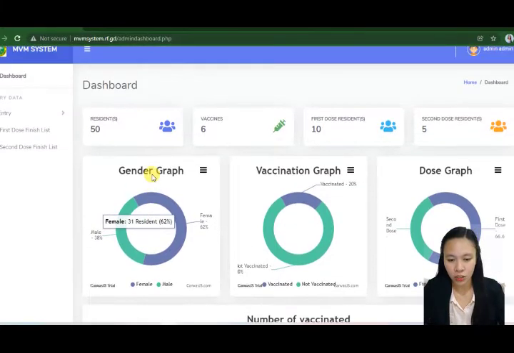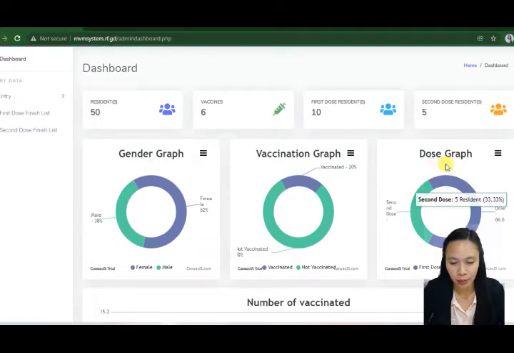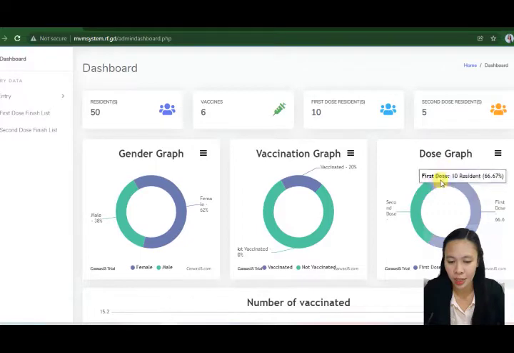A vaccination graph that counts the number as well as the corresponding percentage of the vaccinated and the unvaccinated residents. And also the dose graph that counts the total number as well as the corresponding percentage of the first dose and the second dose residents, that is, the number of doses that a resident had taken.